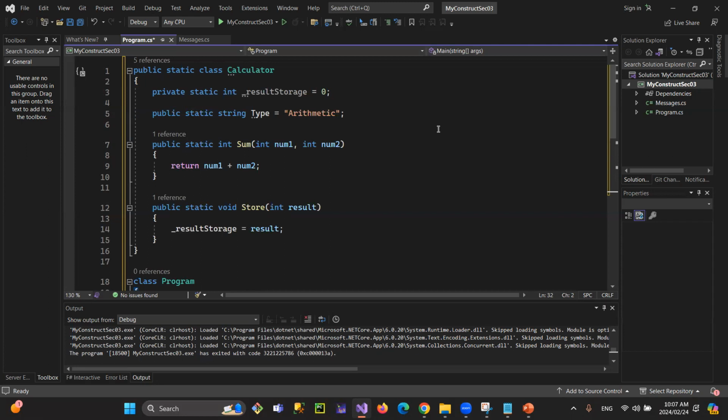We are making a calculator class which is static as well as public, and inside that we are defining 2 variables like result storage. That's perfect. If you don't mind, explain it to the class with confidence. Send some love to people. Yeah, okay. So here we are defining a result storage, which is a static variable. Afterwards, we are defining a type field and that's also static. And after that, we are making a function which is a static sum, which takes 2 variables and returns the result of that.